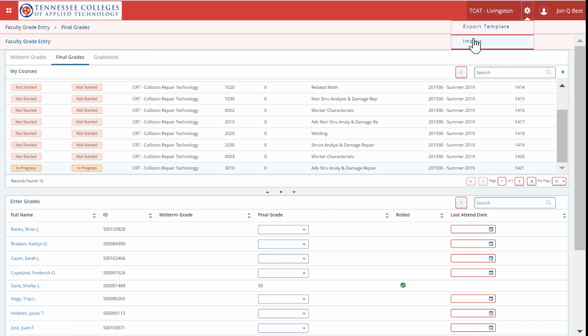Once again, I'm going to go up here, and instead of selecting the export template, I'm going to select import. Please do note that you are still in the same course that you are attempting to update. If you do select a different course, you could involuntarily update grades in the wrong course. So I'm going to go ahead and import this into the 3010.